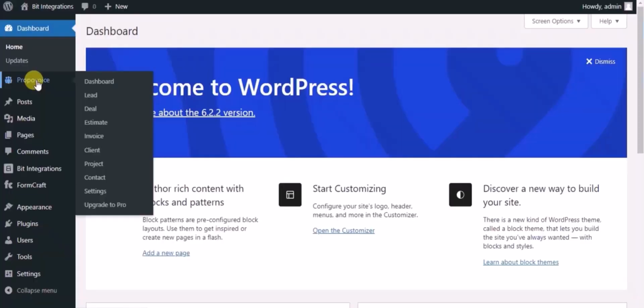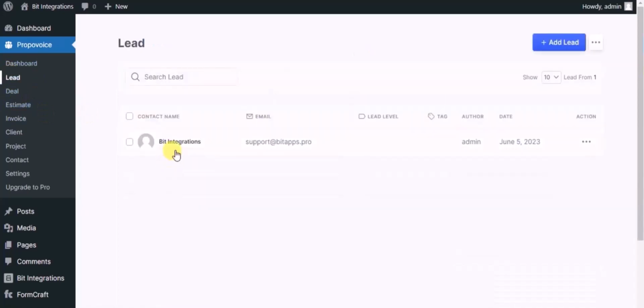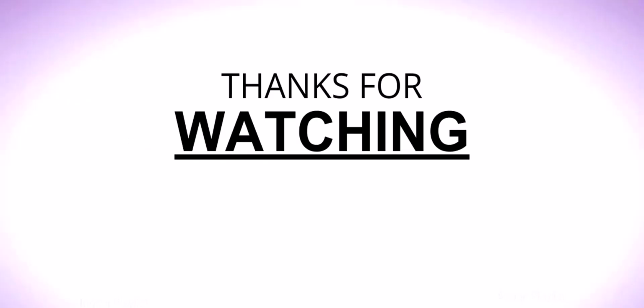Now go to Propovoice CRM dashboard. Now click on Lead Module. You can see record created in Lead Module. This way you can create integrations.